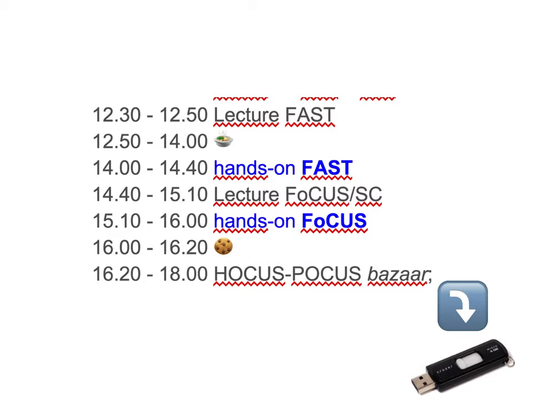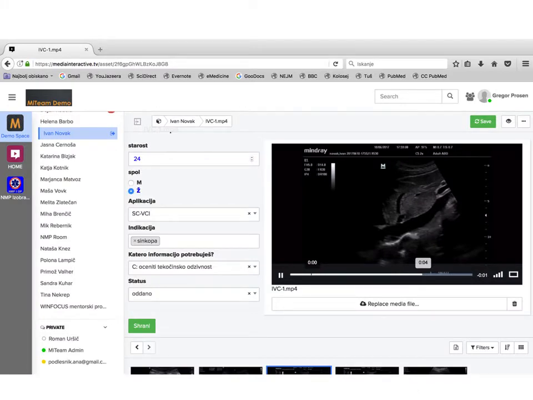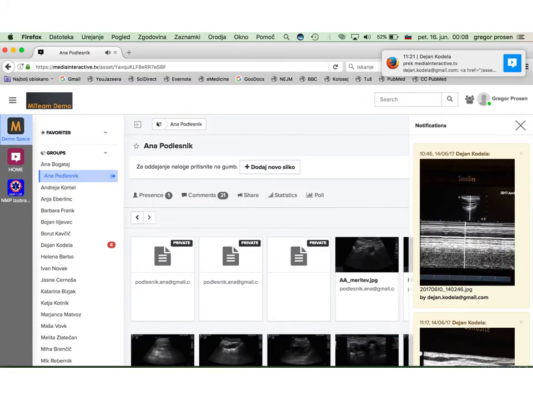And then on the spot, on the very Saturday, they brought out their computers, their laptops, their mobiles, and they started uploading images. This is the interface that they see and I see. Basically, there's an image or a video, and for every video, clip or image, they can tag it with age and sex, what this application is, and what the indication was, and then below, what information they needed.